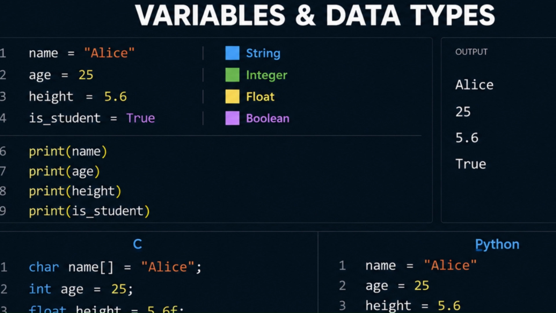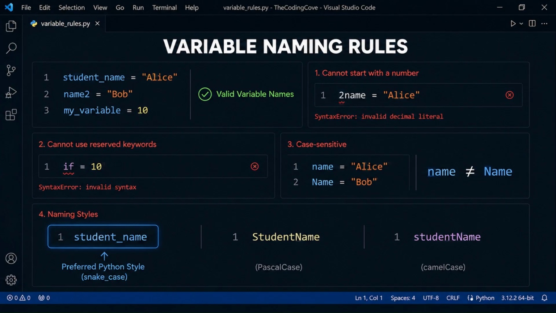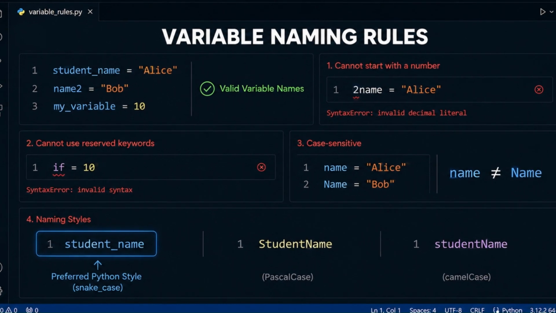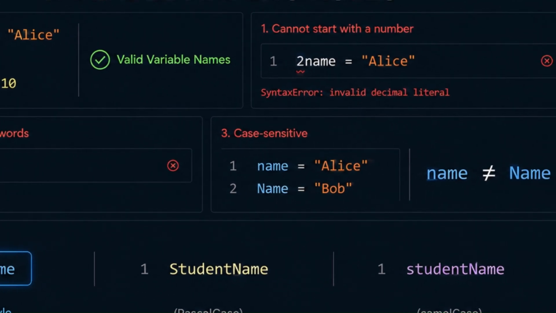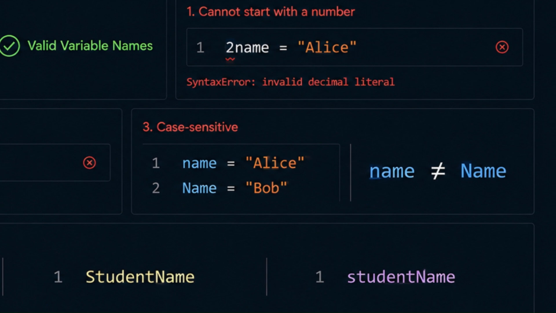Next, let's look at the rules for naming variables. Now that you know how to create variables, let's look at how to name them correctly. Python has a few simple naming rules. Variable names can contain letters, numbers, and underscores. However, they cannot begin with a number. For example, name2 is perfectly valid, but 2name is not. Remember that Python is also case sensitive, so Name and name are two different variables.